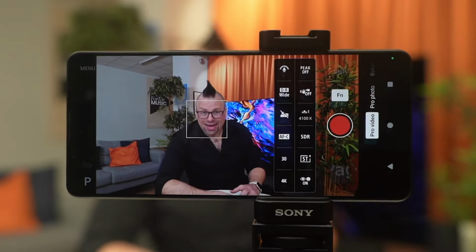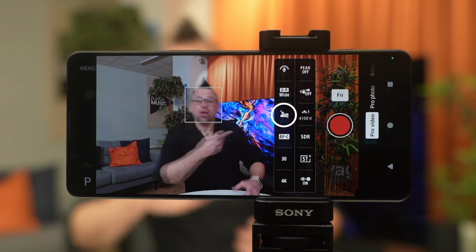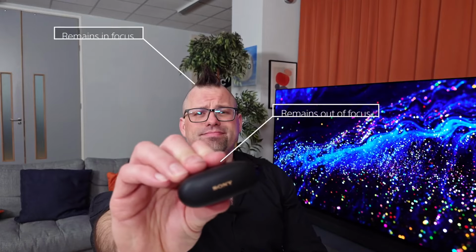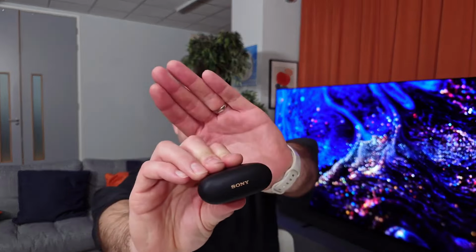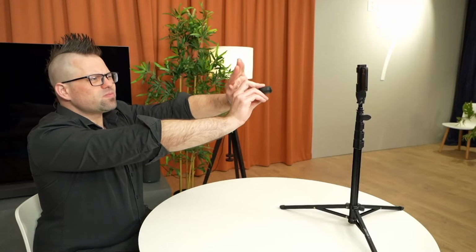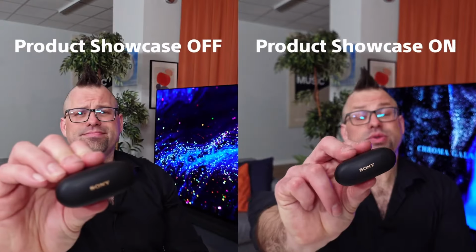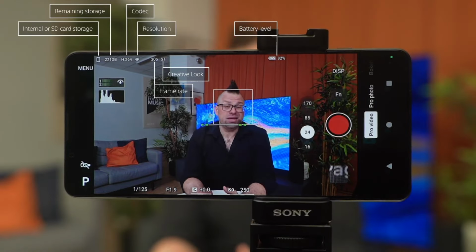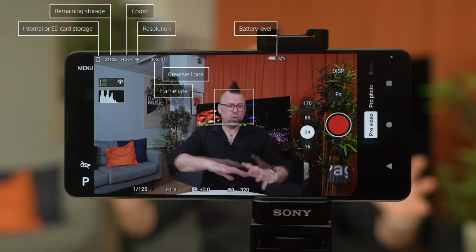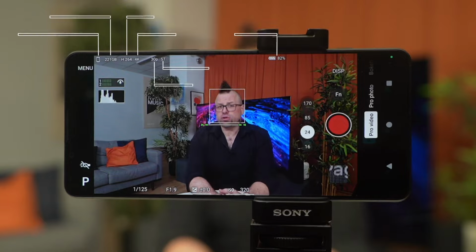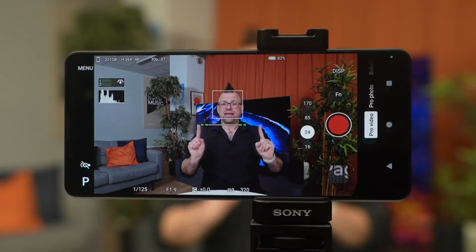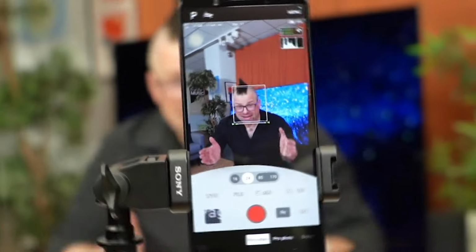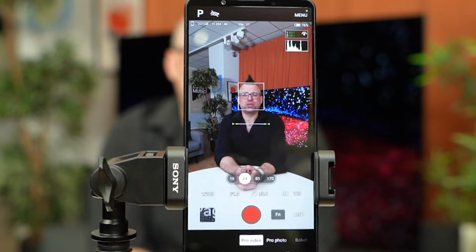You've also got quick access to Product Showcase mode, so if you are a budding product reviewer out there, you no longer have to do this move. You can just present to the camera with confidence. And at the top of the screen, you'll have all of the information you need to make sure that you have consistency throughout all your different video clips on your video shoot. And you also have a level here to make sure that everything is straight. And yes, it works in vertical as well.